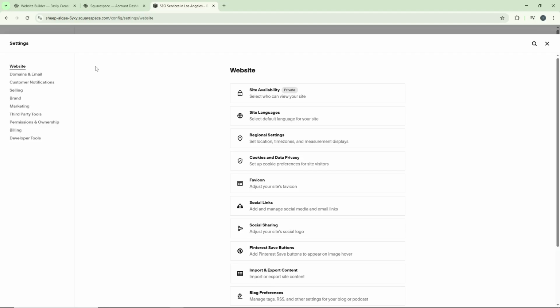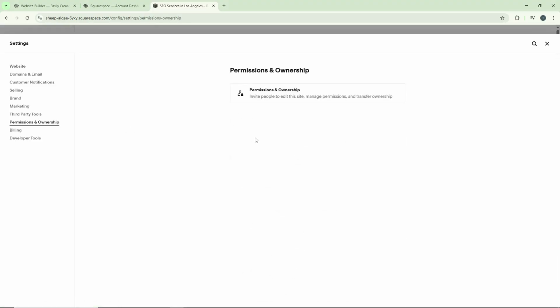Direct your attention to the left side panel again. From the list of options, find and click on permissions and ownership. This section controls who has access to your website and what level of access they have. It's the central hub for managing contributors, administrators, and other roles within your Squarespace site.